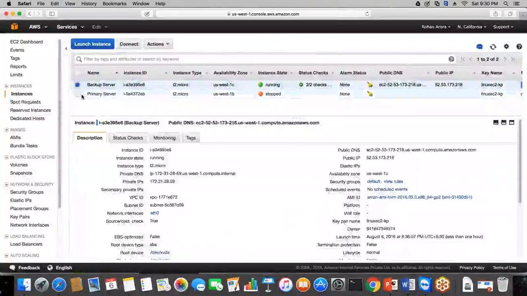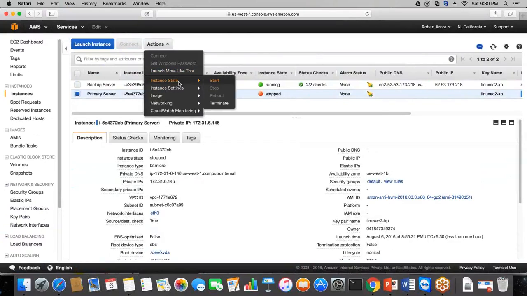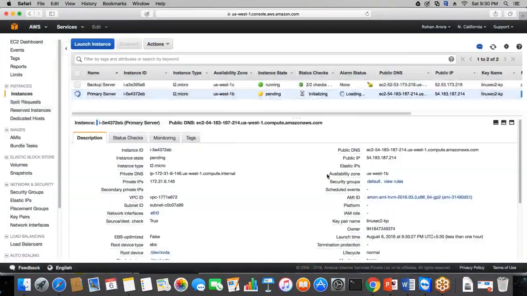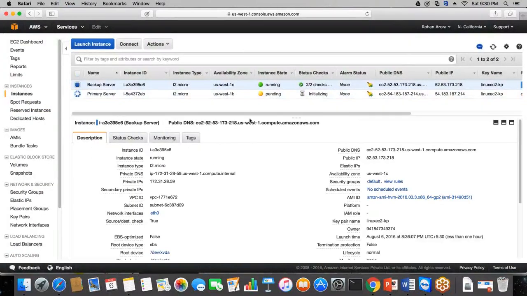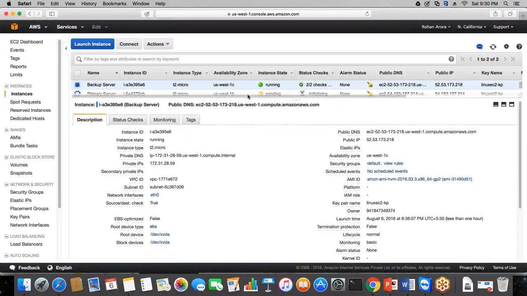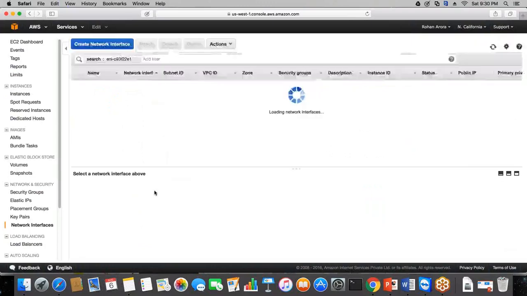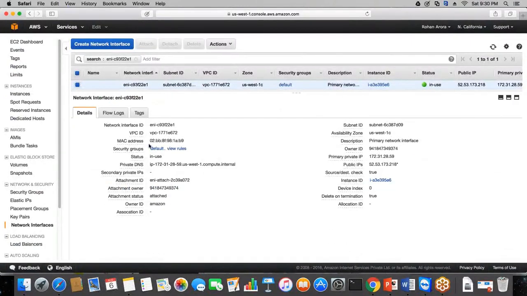So let me just go to the backup server. Hang on 1 second. Let's start this again. Okay, so I just chose a different server because the previous one was stopped. I go to its network interfaces, go to network interface ID, and you will see that this has a different MAC address, the public IP, and the private IP.